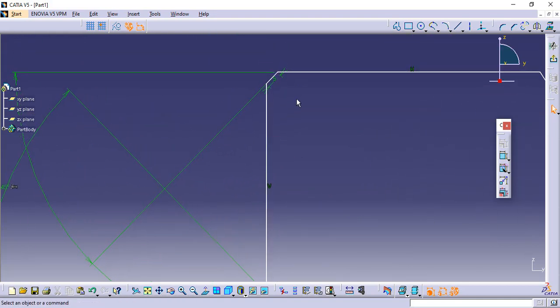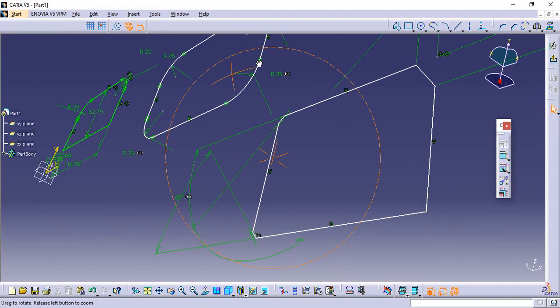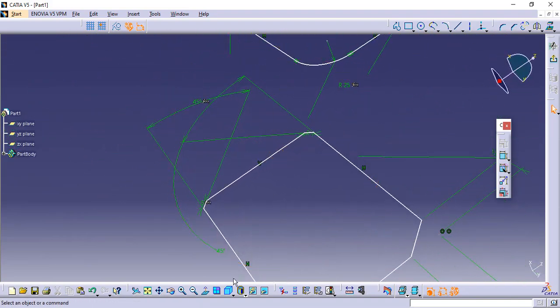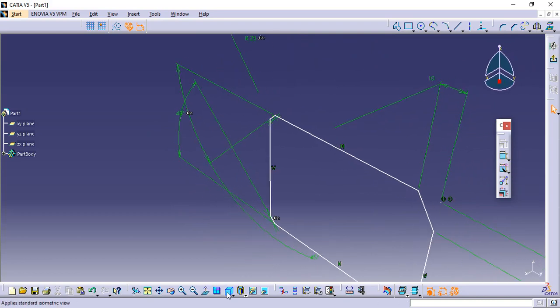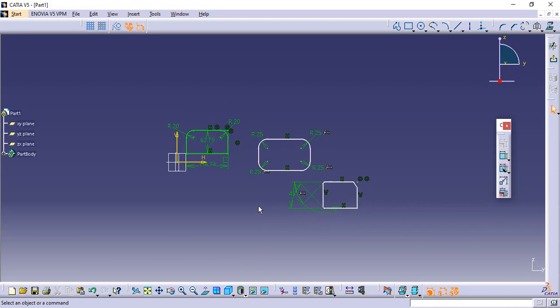I have also suggested the shortcuts for zoom in and zoom out and how to rotate the figure. You may check my first video. And this is fit to all, and this is the normal view.